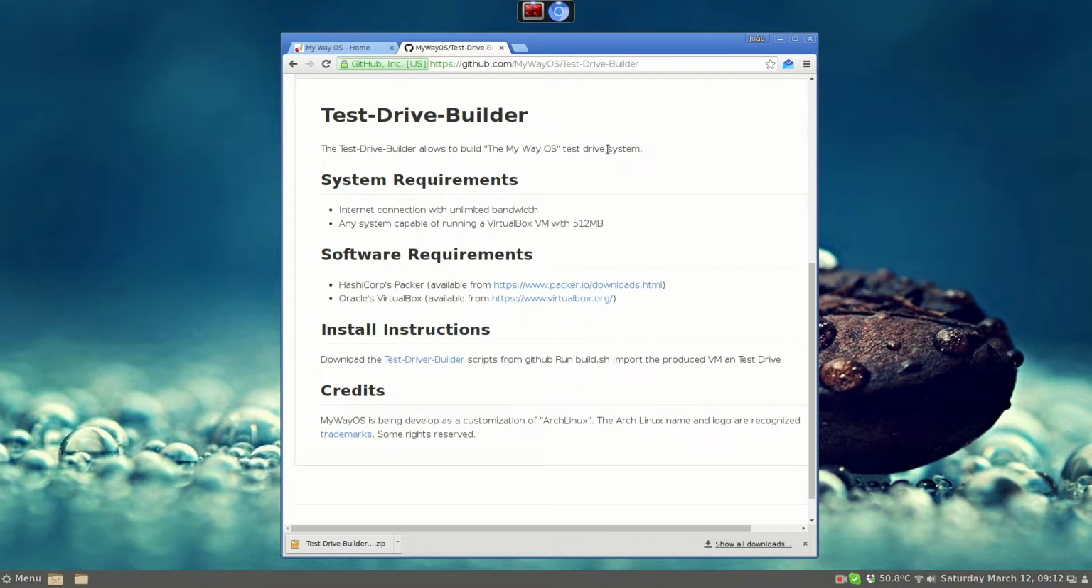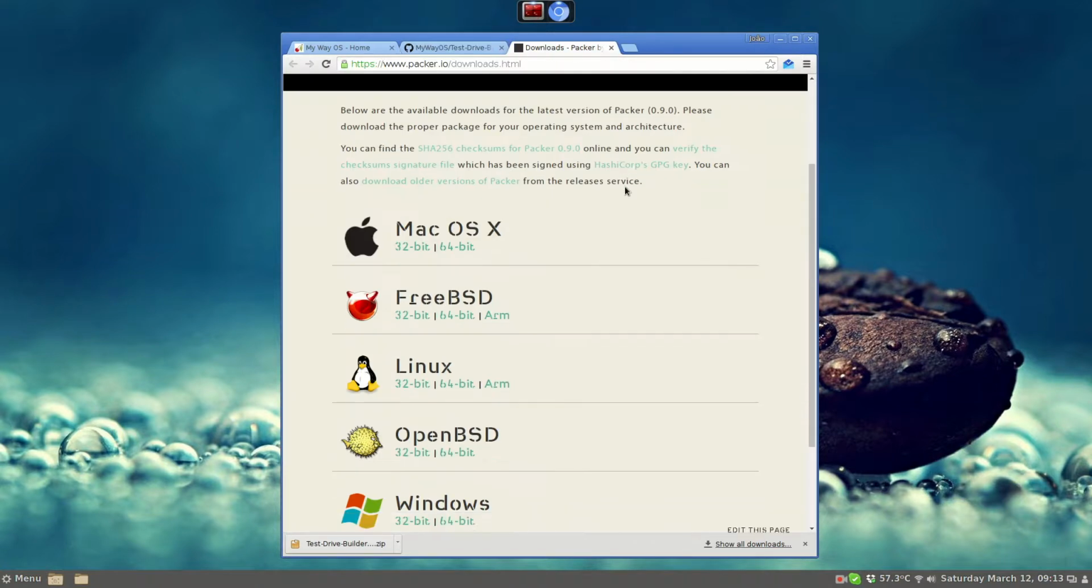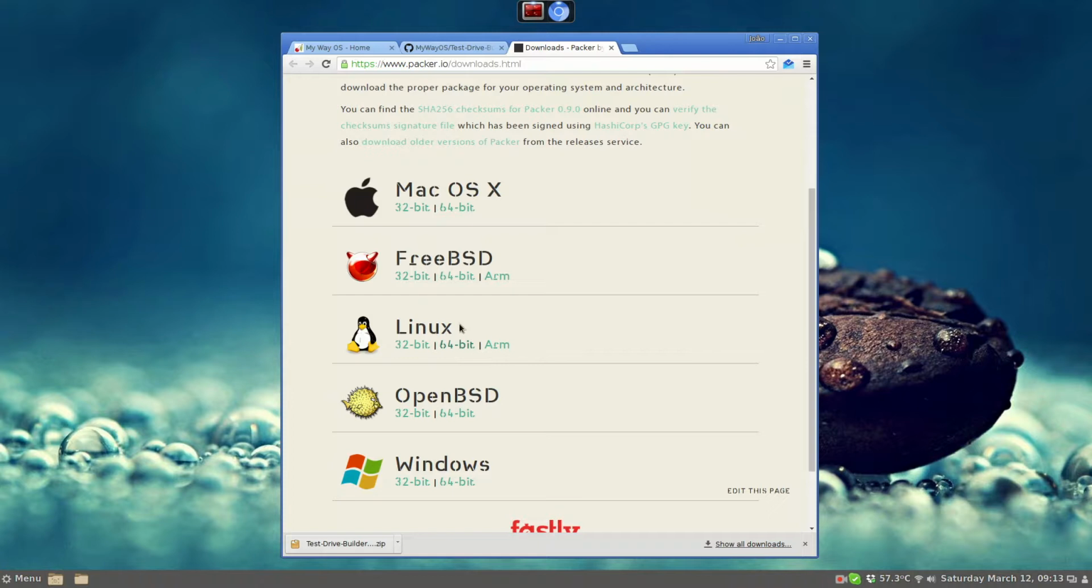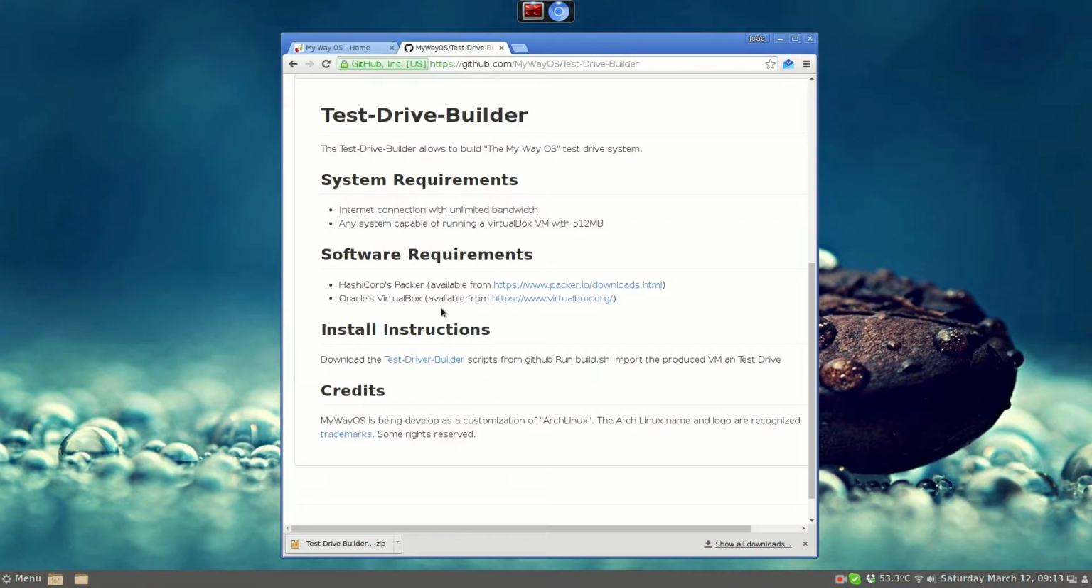You get an ArchLinux 64 bits plus a set of desktop components. So for now, what you need for the test drive builder is HashiCorp Packer, which is a utility for building packages. You just need to get the binary for your platform. You also need VirtualBox, which will be used to run the virtual machine, the build process and the final virtual machine.